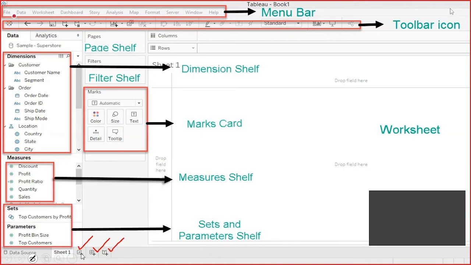So when you click this, you can create another sheet. When you click one more time, you can create one more sheet. When you click this, you can create dashboards. Okay. When you click this one, you create stories. Okay, like that you can create them.